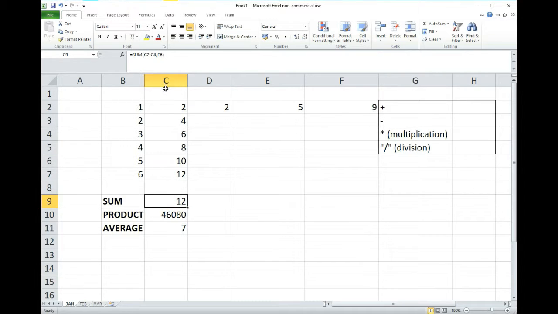I showed an example of the sum function which was like that, and that was the sum of the cells in the range that you selected. So the range was C2 to C7, and it's written as the function name, open bracket, and then that cell range. Now you can actually build it up in more complicated ways.